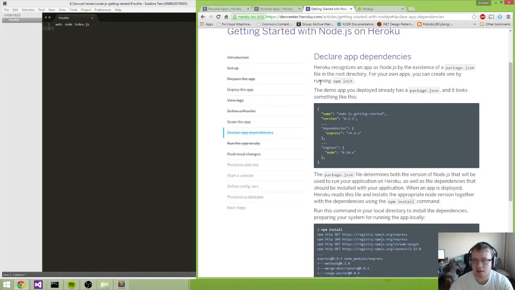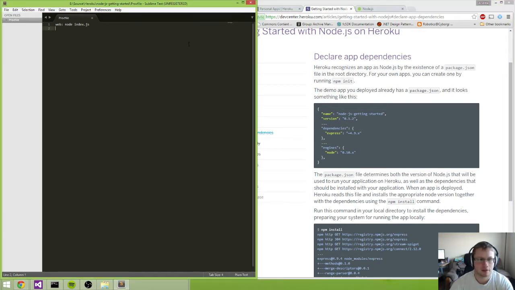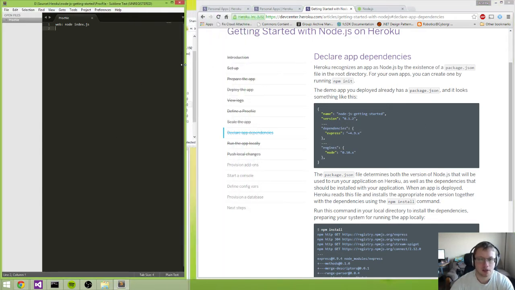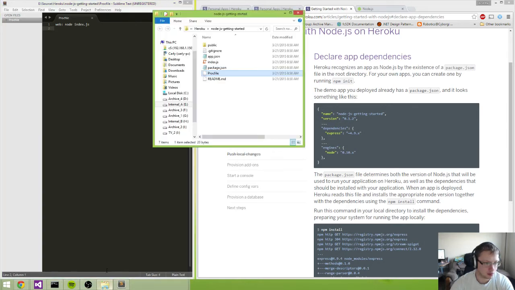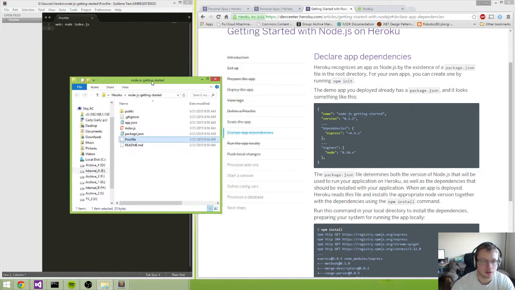Declare app dependencies. Heroku recognizes an app as Node.js by the existence of a package.json file in the root. For your own apps, you can create one using npm init. Demo applications already have it. So if we take a look here at the application directory, sure enough, we've got all that. App.json, index.js, these are all part of the application here.